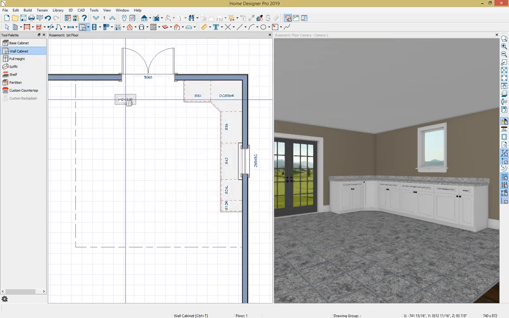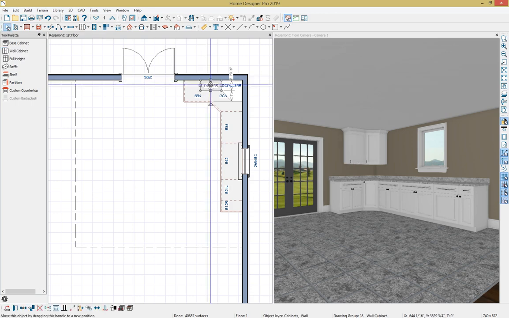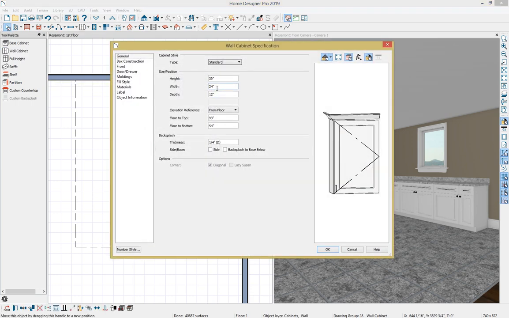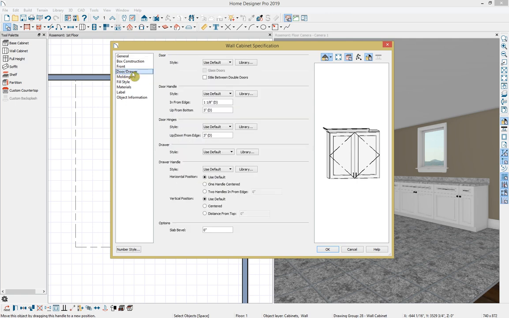Then I'll grab my wall cabinet tool. Again, I'm going to start with this corner cabinet, and I'll place another cabinet off to the side. I'm going to open up this cabinet and make some adjustments here. I want the width to be 42 inches. And then I'm going to come under this door drawer panel here, and I want to adjust the door style.